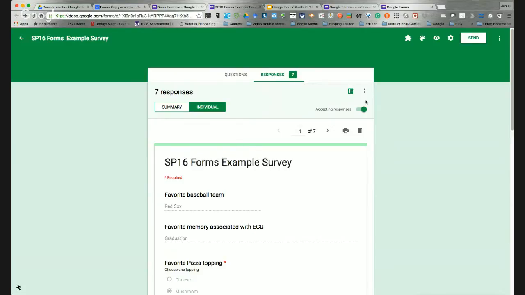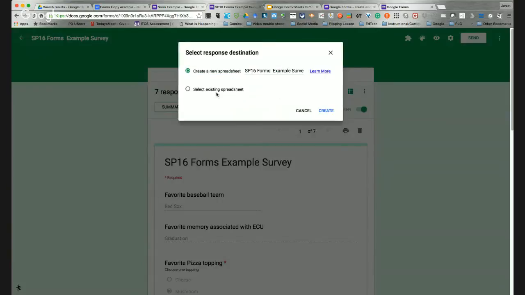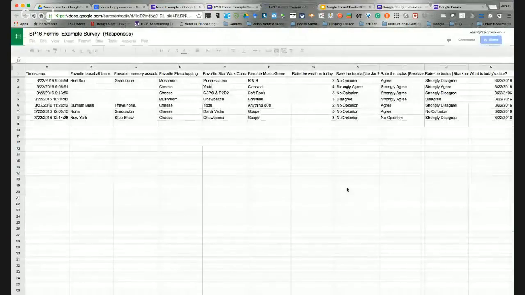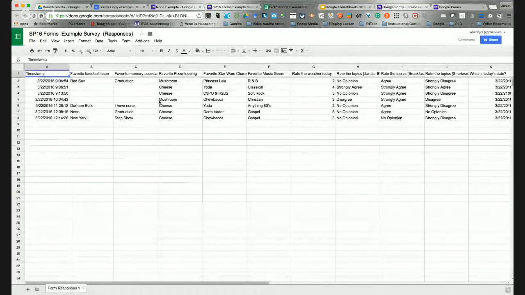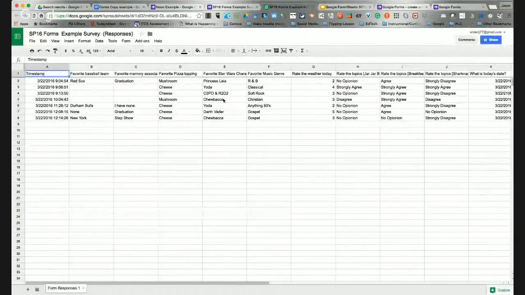You just play around with it, see what you like. But now we're going to go ahead and create a spreadsheet for this. Create a new spreadsheet. And now it automatically opens up. So you see all the same information we had here. There's some blanks, cheese, mushrooms, Yoda, Darth Vader, anything's in the 80s, like that. Disagree, strongly agree. So there it is in the spreadsheet, what you can do with it.